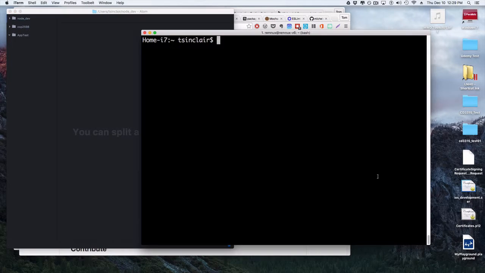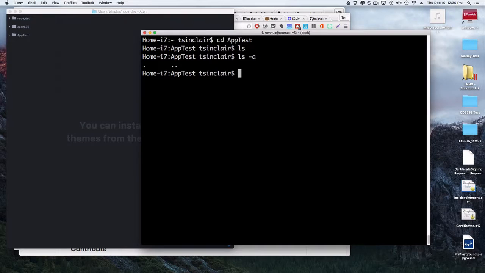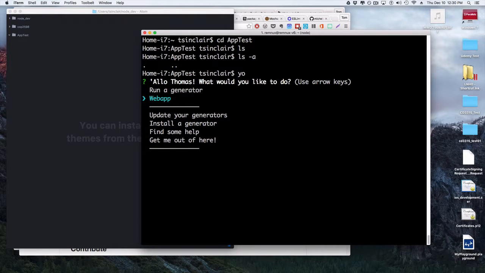So I will now go to the command line. I can do this from within Atom if I wanted to. I have a plugin that'll let me do this, but I'm going to do it from the command line anyway. So let's go into my app test folder, and there's nothing there, but there's going to be sometime real soon. I'm going to run yo, that's the Yeoman command, and I get a nice little menu telling me what I want to do, and I can install a generator from here or just go ahead and run a generator. In this case, I've only got the one generator installed.